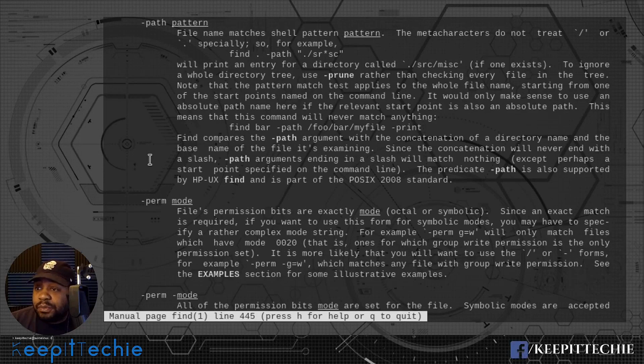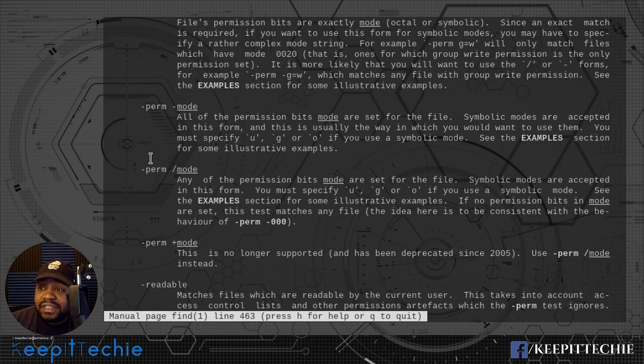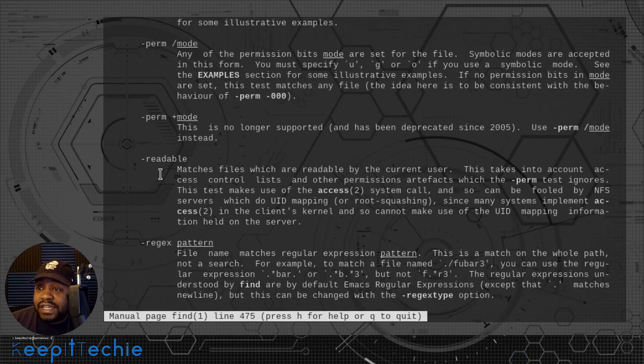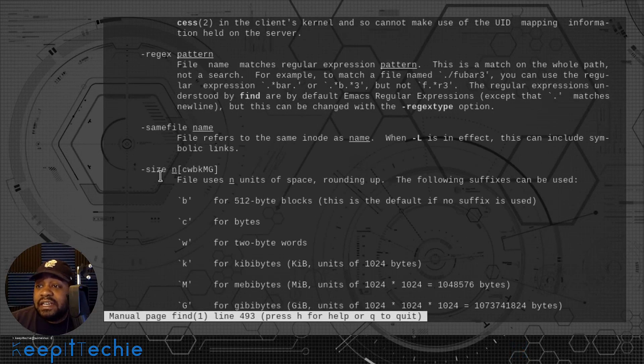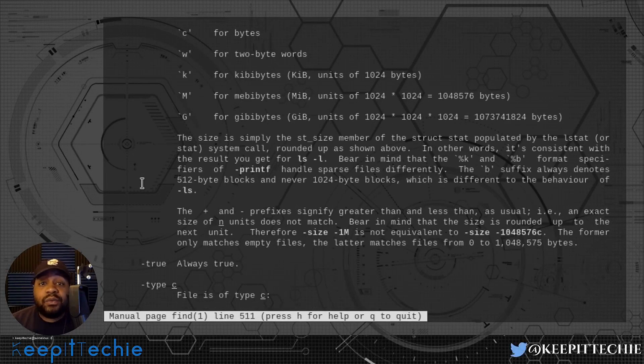But you can look at the permissions. You can filter by a lot of these different options that you can add to the find command. You can even look at the sizes, like the size of files. And this works well when you're writing bash scripts. So this all ties into bash scripting.